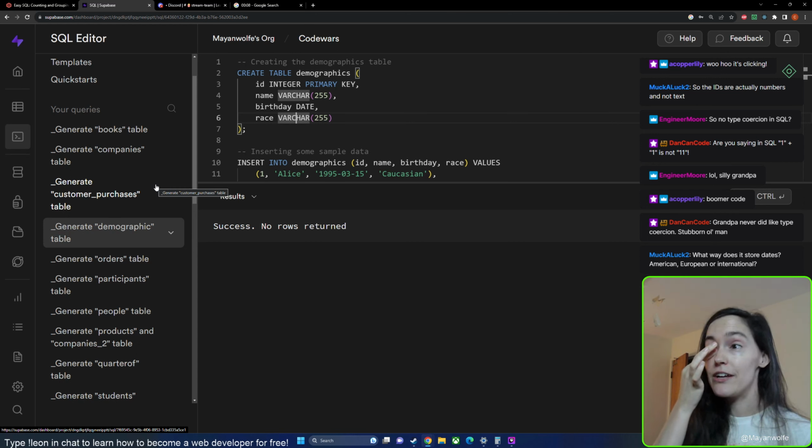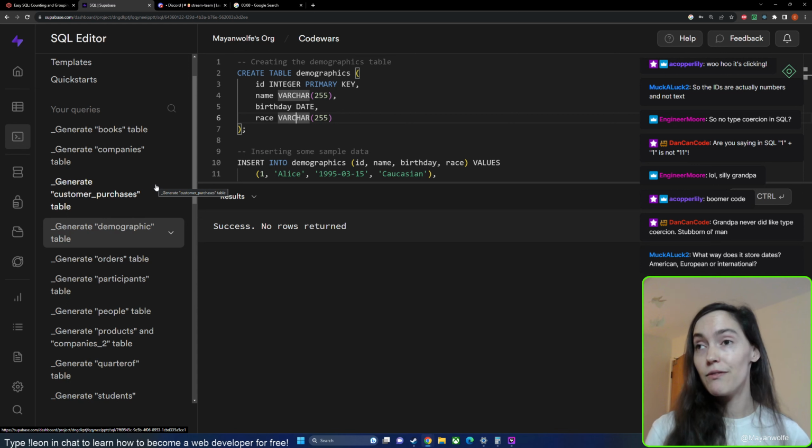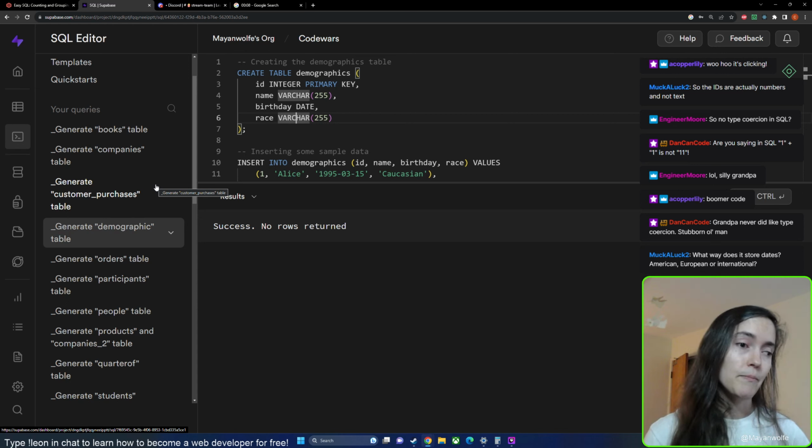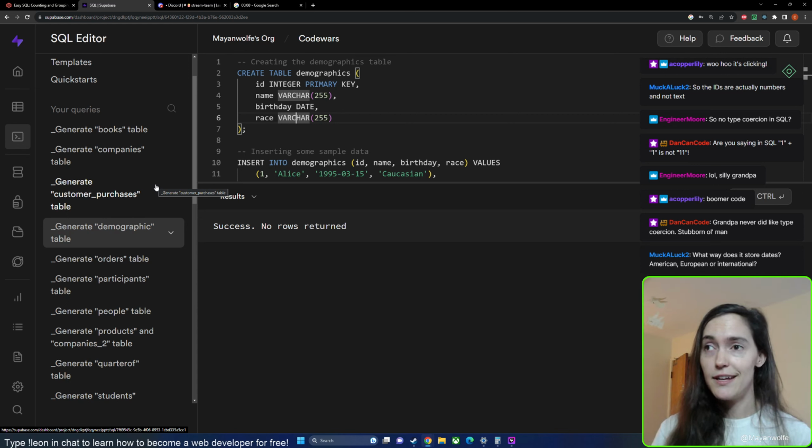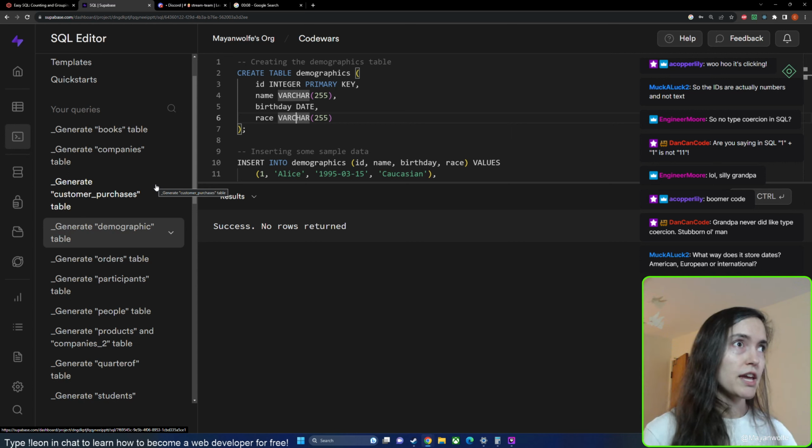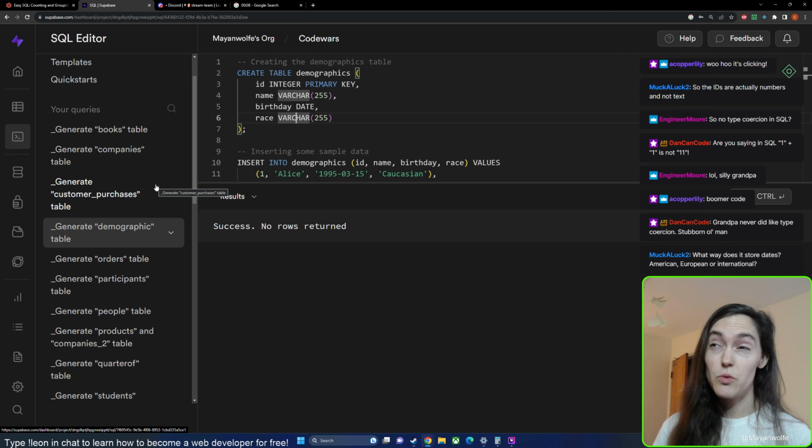Muckaluk says, what way does it store dates? American, European, or international? That partially depends on what flavor of SQL you're using. Some will store it as dates, some will store it as date time. I believe that the actual way the date is stored is set at the database level. I think that's a global configuration. Or you can also convert things to a specific date type within the table itself. There are lots of different ways you can do that.